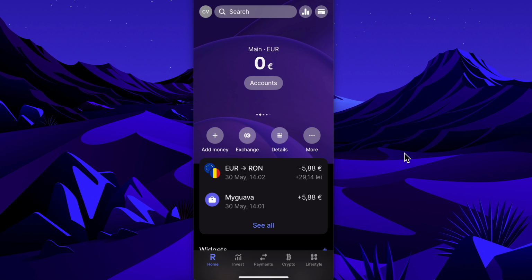How to transfer money to a bank account from Revolut. So what you're gonna have to do is simply open Revolut on your mobile device. For this tutorial, I'm gonna use some screenshots because Revolut doesn't let me screen record this. So please make sure to watch until the end so you can understand how to do this.